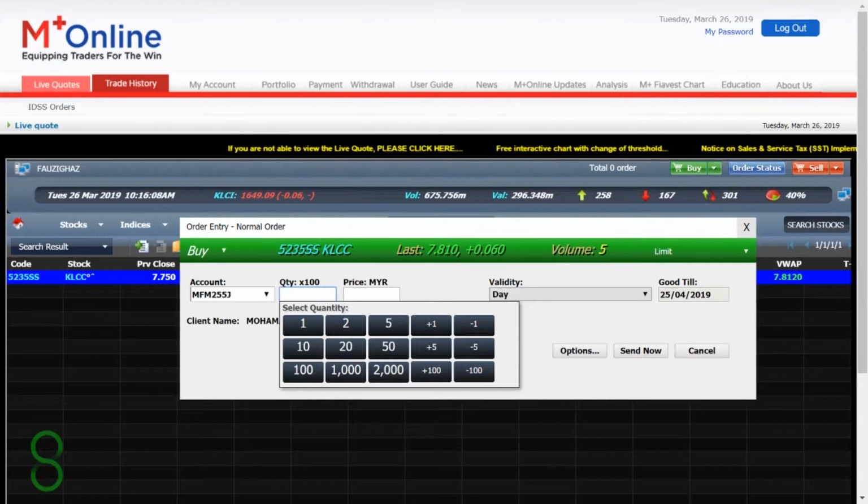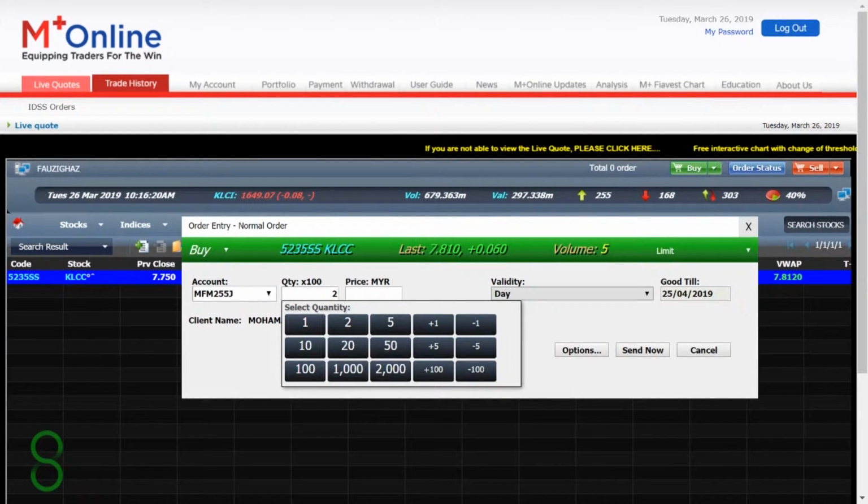Okay, let's move on. Now we have quantity. One thing you need to know about quantity is that it is in lots. So if I pick, let's just say 2 lots, that means I'm purchasing around 200 units.